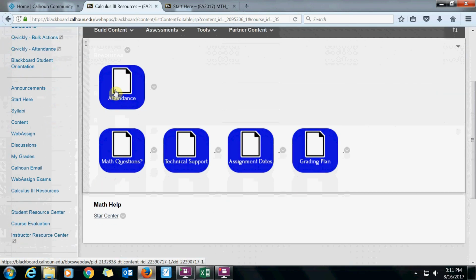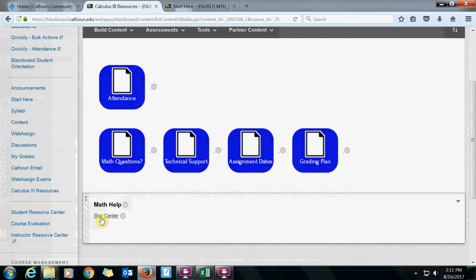The attendance policy is there. If you have math questions, tech support, assignment dates for this course, and then also the grading plan. The STAR Center, I think it's here in the resources that connects to the student support service that we have here at the college. If you need assistance with this class or any class or anything that you may be going through, you want to click on that STAR Center and somebody there will be able to work with you.